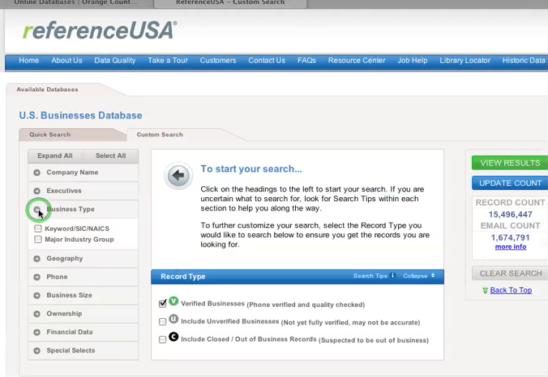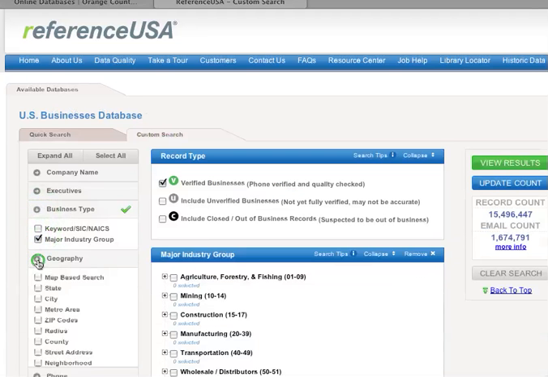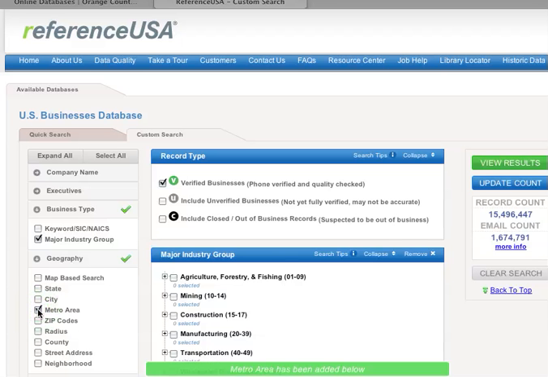We're going to choose to sort by major industry group. We're going to choose to sort by geography. You can do it by state if you want, or you can choose metro area. I choose metro area usually because it brings me a much smaller list and it takes a lot less download time. I can go back and then choose a different metro area in that same state if I want.